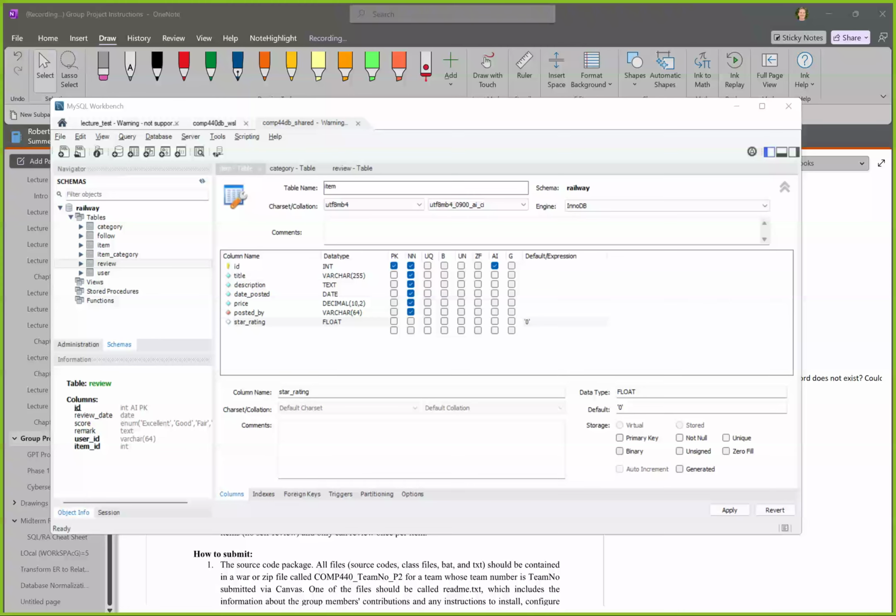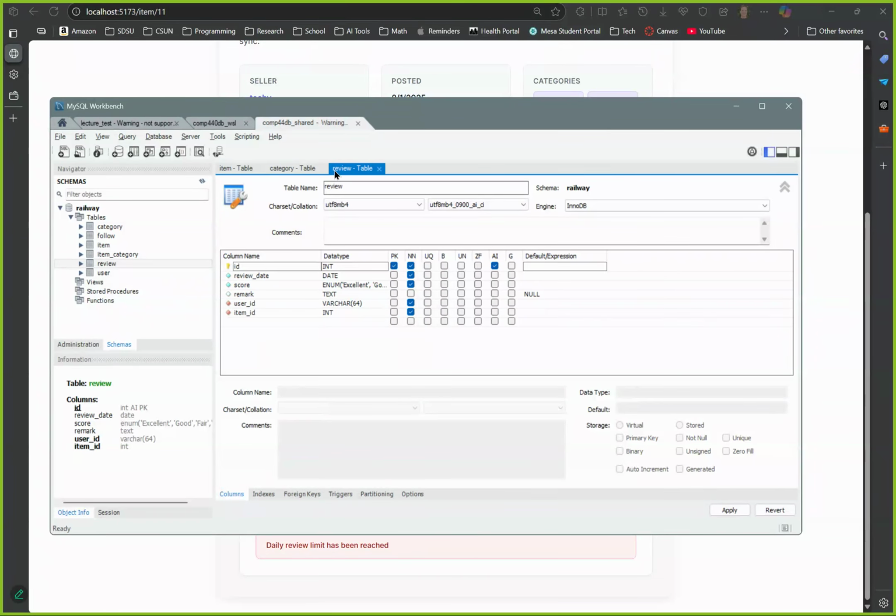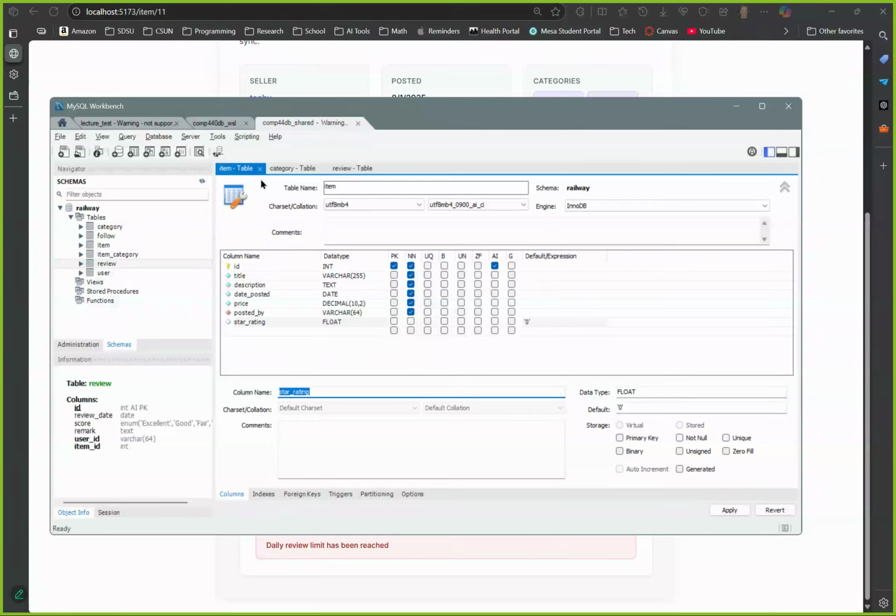And I'm going to show you our database schema through MySQL Workbench. And like we said in the presentation, our app uses three main tables to organize our data, that being item, category, and review. So importantly, the item table does have the auto increment for the ID attribute, which was part of the requirements.